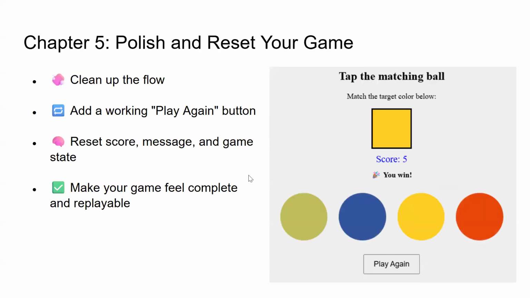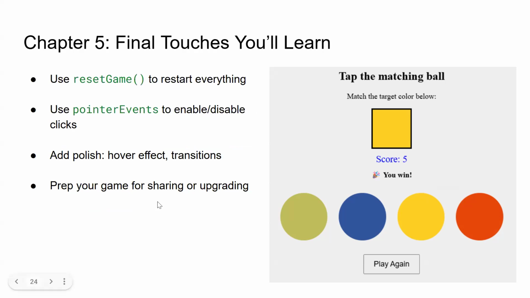And finally, we polish it, okay, and it would be a reset game, like you play and then reset, and you can see here, you'll have a "You win" if you score 5. All right, and everything will be like a real game, right? And the final touches would be, I'll show you all the details, but you'll add another functionality, which is a reset game and pointer events to enable or disable clicks, right? So you just click or unclick, right?